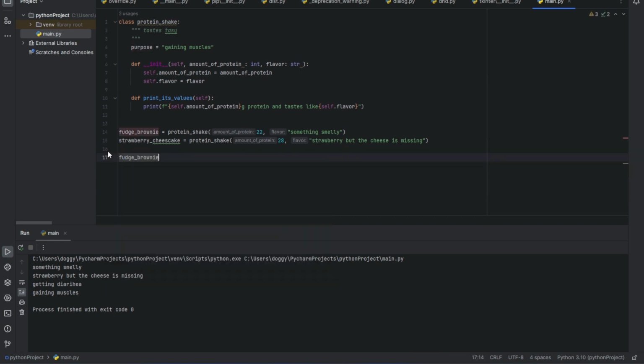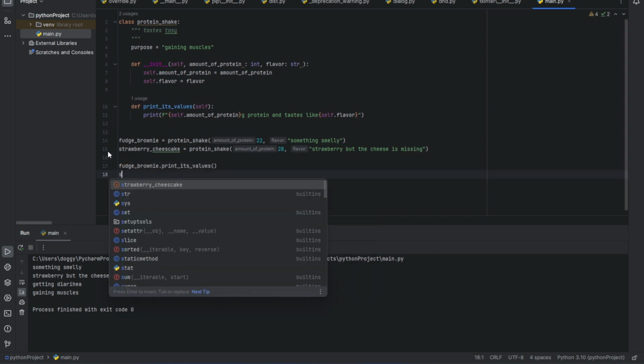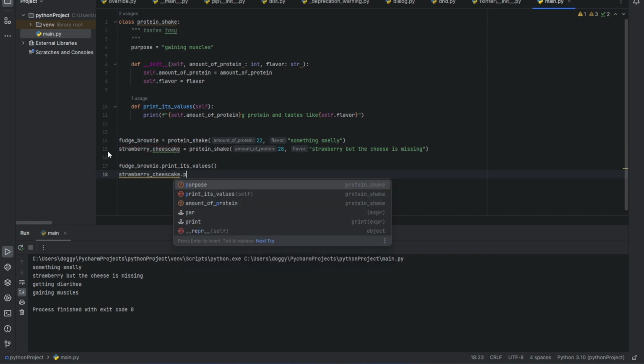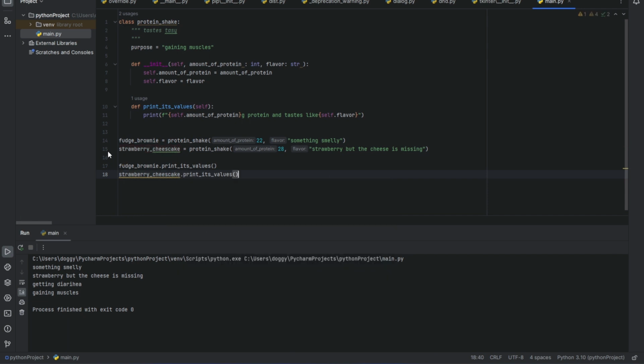Now if we type fudge_brownie.print_its_values and strawberry_cheesecake.print_its_values, we are getting 22 grams of protein and tastes like something smelly, and 28 grams of protein and tastes like strawberry, but the cheese is missing. Boah, that's hard to pronounce if you are a non-native speaker.